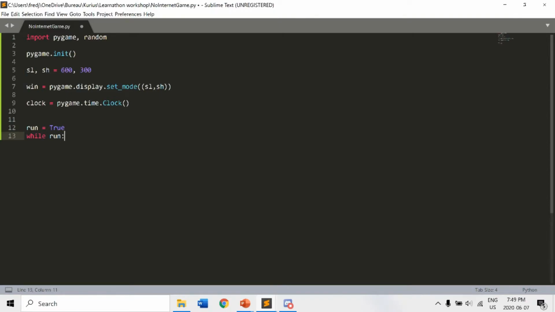All right, and in this loop is what we're going to do during the game. So during the game, the loop is going to run, the window is going to remain open, and when we declare run to be false, that's when the window closes.